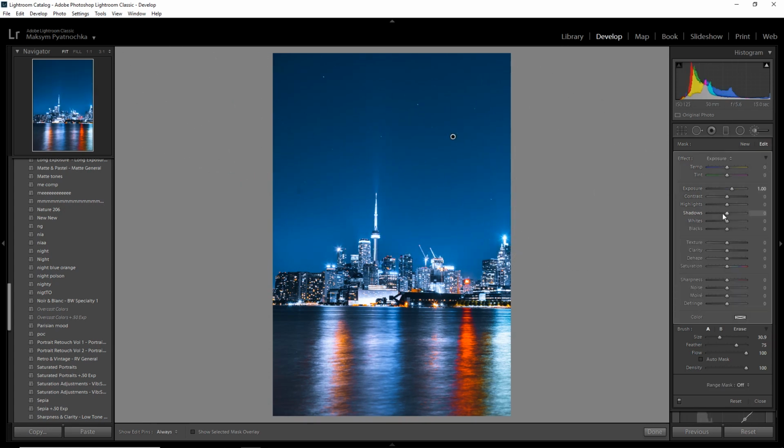Perfect. So maybe make it a little bit warmer. Just like that. Add a little bit of contrast. Perfect. Add a little bit of clarity to the image, and a little bit of saturation. Sorry, decrease the saturation a little bit, like so. Perfect. I do like it. I don't like one spot here, so click done.